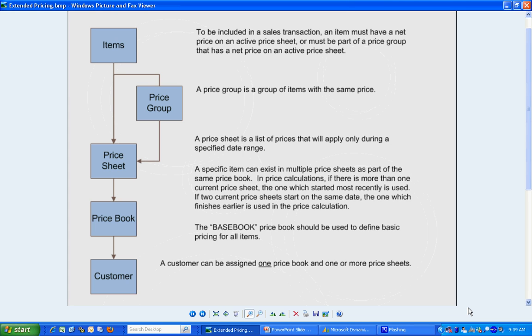This is kind of a flowchart of how the system is set up. The basis for the pricing is at the price sheet level. A price sheet can include items and also price groups. Price groups are just collections of items that have the same price. I can include price sheets into price books and then assign those to customers or groups of customers. I found that extended pricing is more of a customer-oriented pricing scheme as opposed to the standard GP, which is more item-oriented. Let's take a look at the specifics.